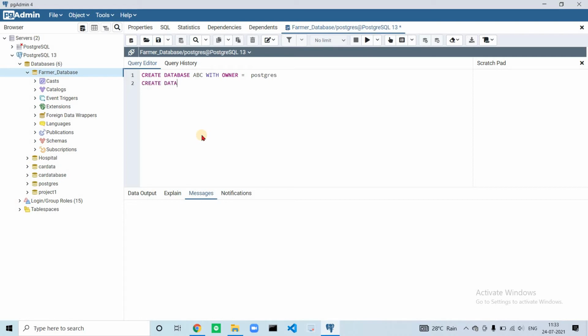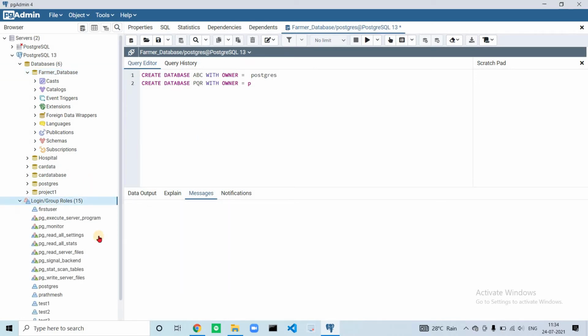Create database PQR with owner. Let's check which owner we have. Let's give it test1. The owner name is test1, and I know that test1 has no superuser privileges. With the help of this query the database will be created.